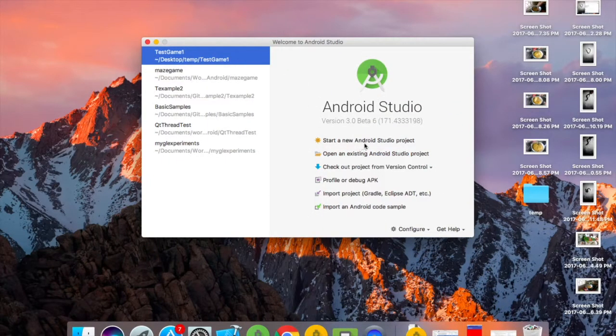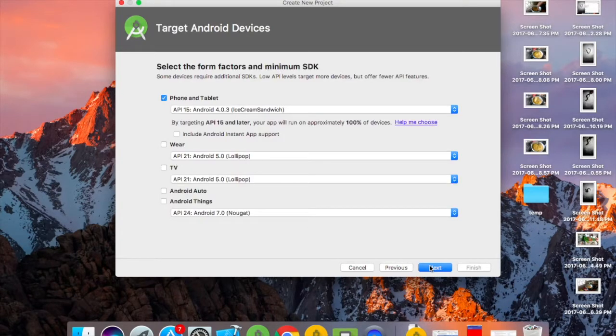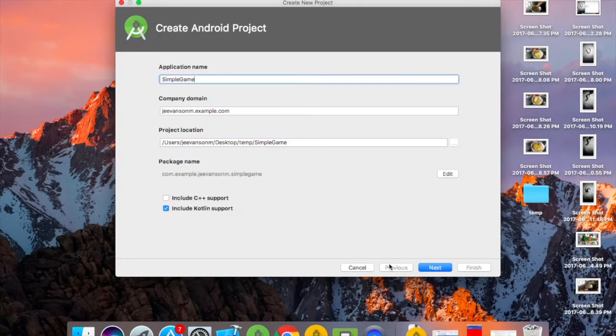Welcome everyone. In this video, we are going to see how to create a simple Android game using Kotlin. Let's create a new project. I'm naming it Simple Game. Please make sure that you have checked the Include Kotlin plugin. If you go to previous, you can see it here.